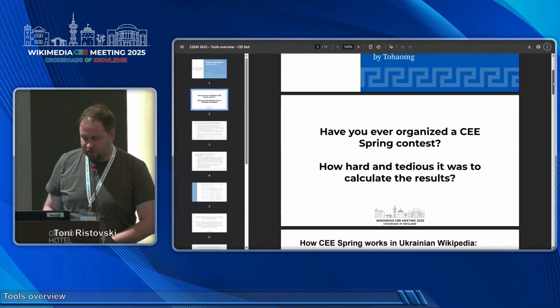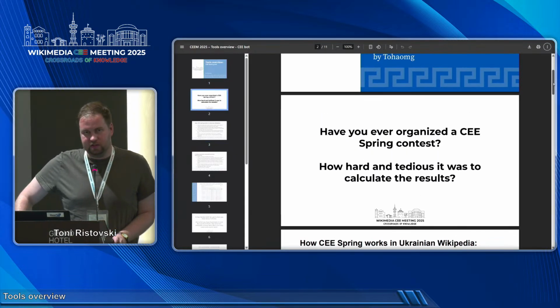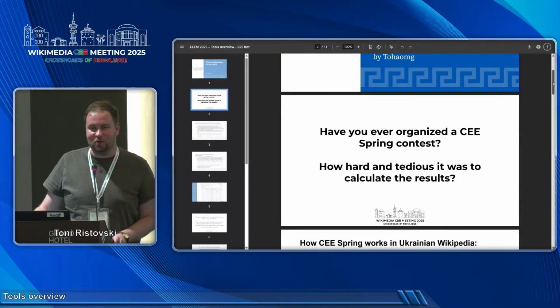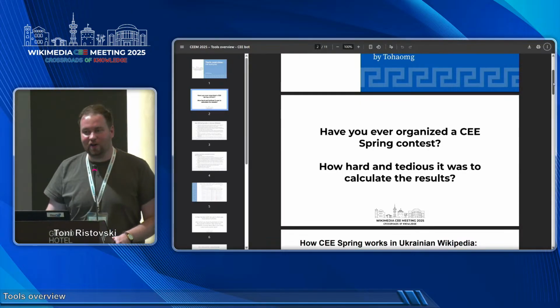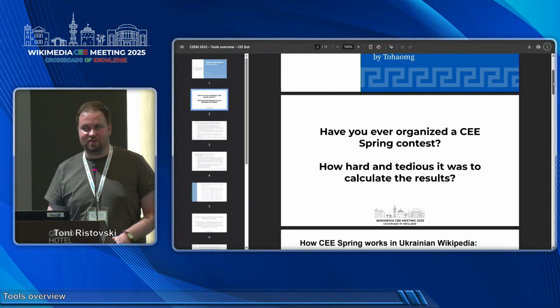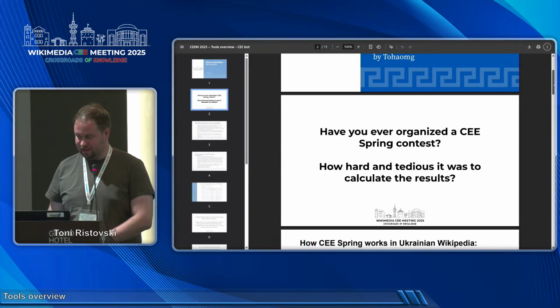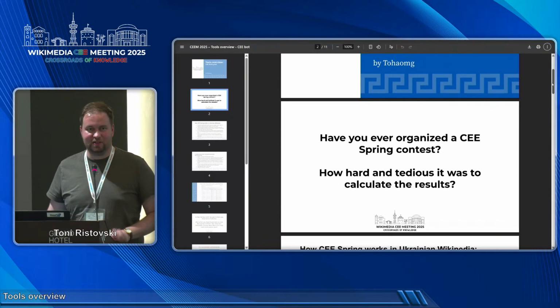Have you ever organized a CEE Spring contest? Raise your hands who has organized such a contest. Okay, there are some people who did. And how hard and tedious it was to calculate results. Yeah, quite tedious, especially in Ukrainian Wikipedia.